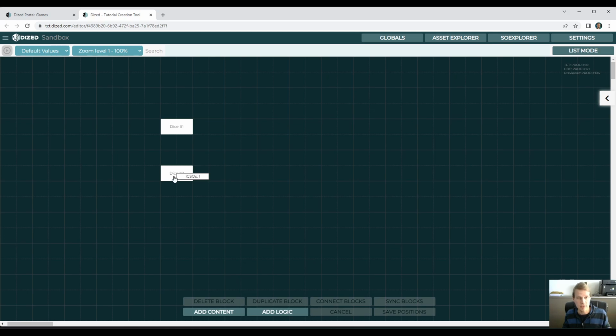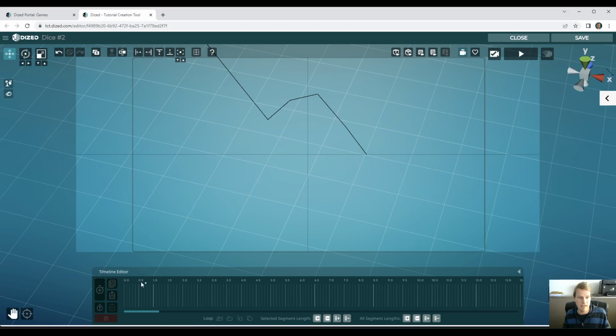Now, the idea is to make a two-block animation where the movement continues from one block to another without any jumps or misplacements of objects. So let's open this one up and see what it looks like. We have a dice coming to the table. Now what I want to do is continue from this last frame and zoom in towards the dice.